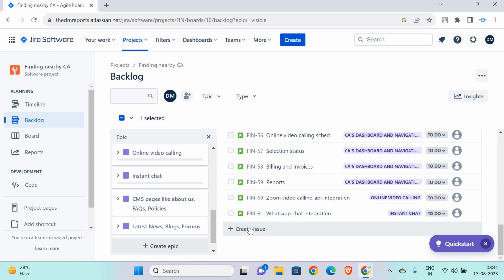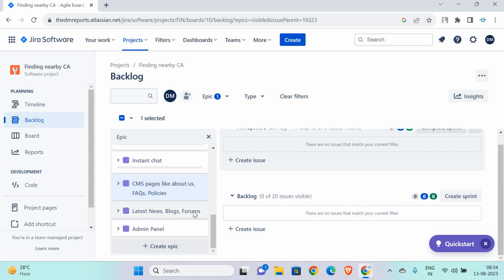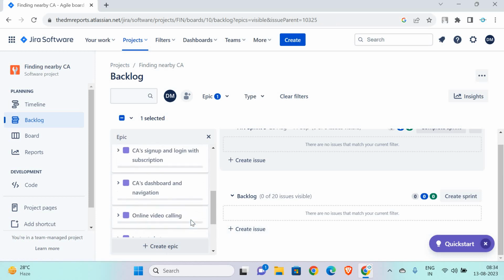Okay, automation and all. Okay, now I'm going to CMS pages, about us, policies. Hope you understood everything. These things I'm not writing. Latest news, blog, forums, admin panel. This is very important. So let's discuss the admin panel. What are the things you need in the admin panel?